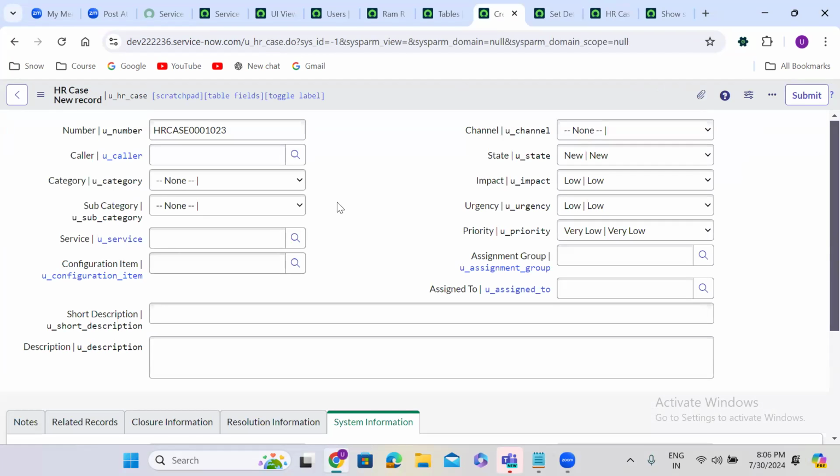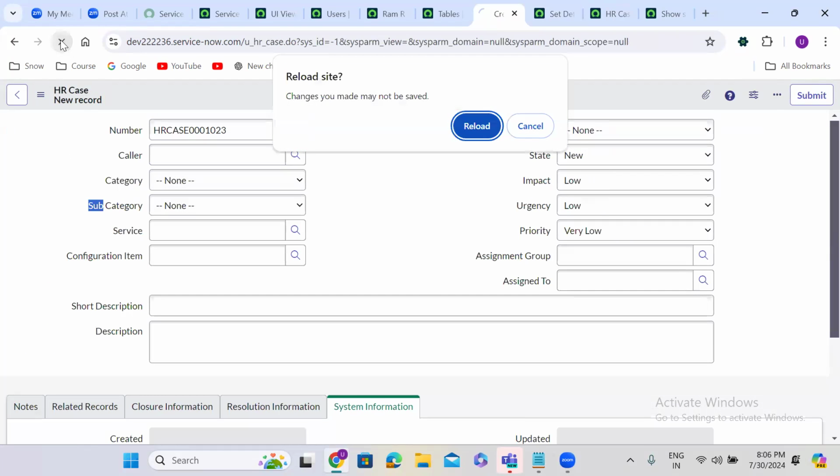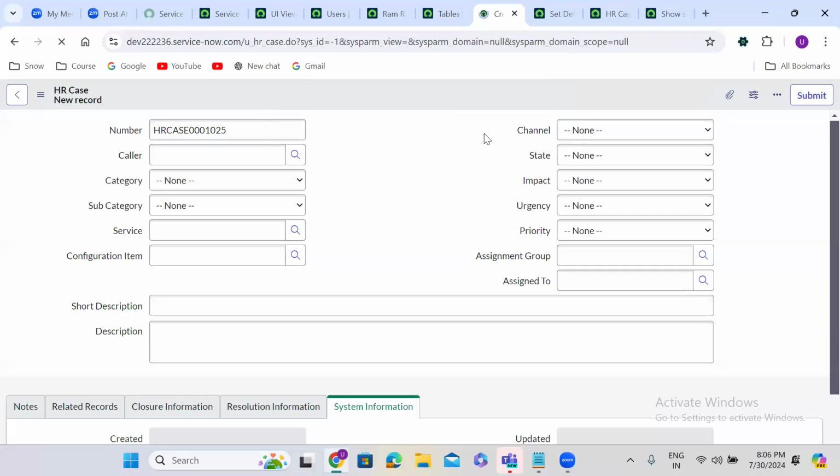So this is a new form, right? I'm just refreshing the form. The onload client script will run. So has it set the default values or not? I can change the values here again.